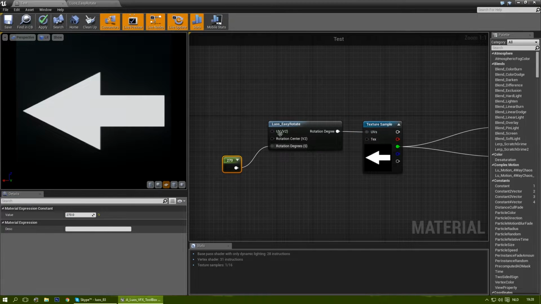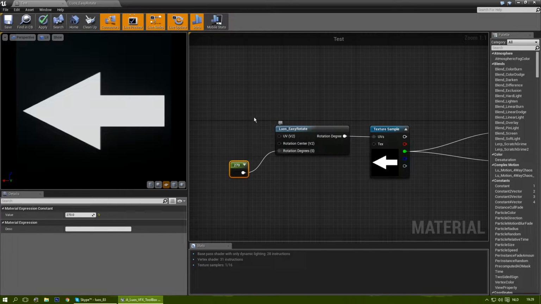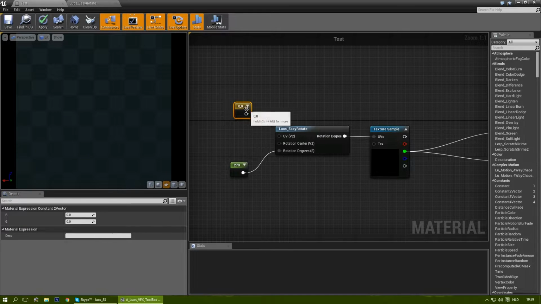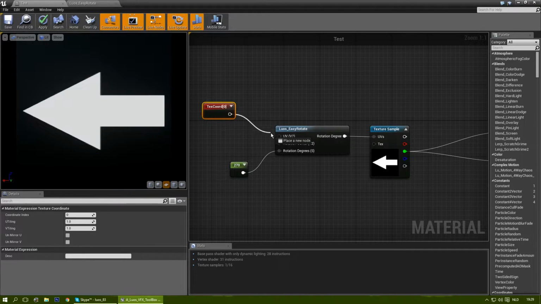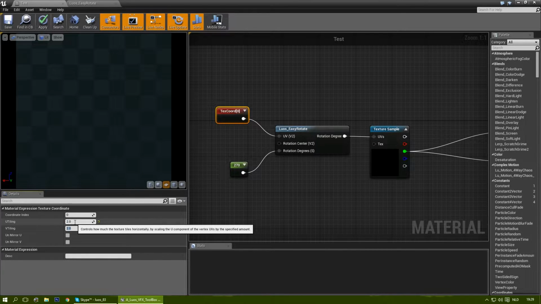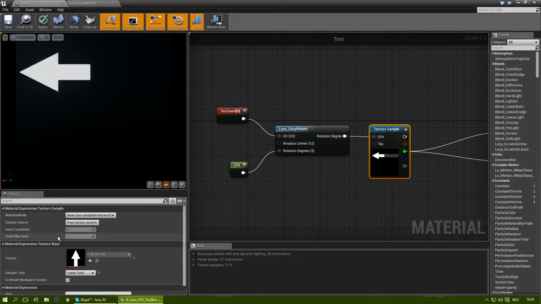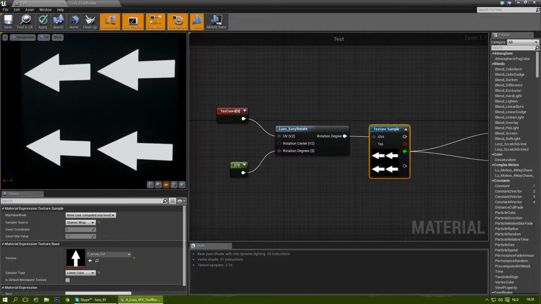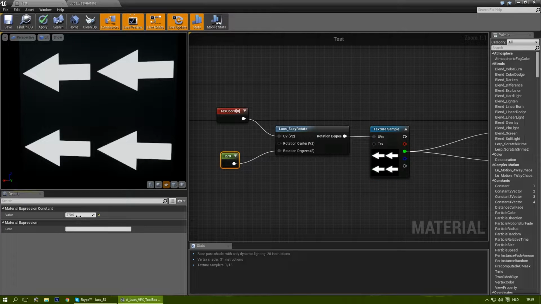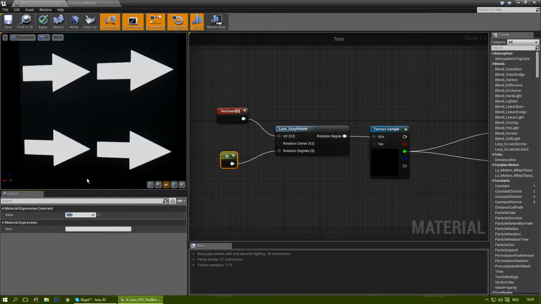So you can additionally add UVs. If you want to change the UV channels, you can do it like that, or if you want to have some tiling going on, you can either do it like this, or actually with just a texture component node. There we go. And that's double the amount of arrows. Though I might need to set this to wrap in this case. There we go, and we have 4 arrows. And if you rotate it, there we go.